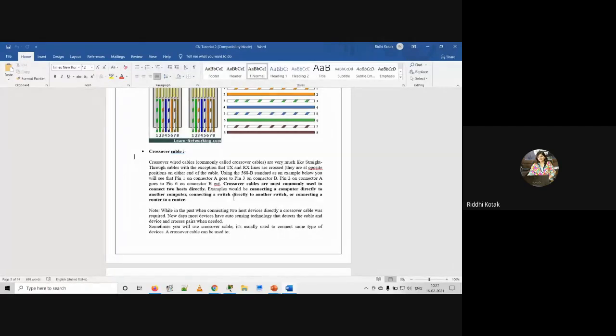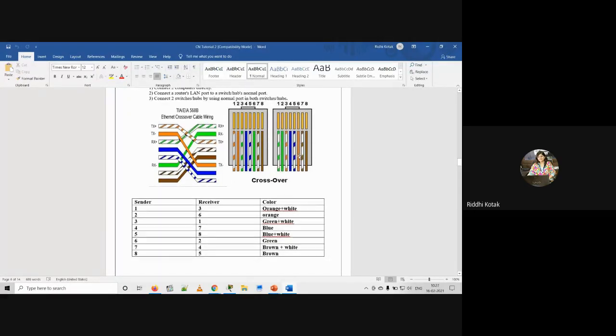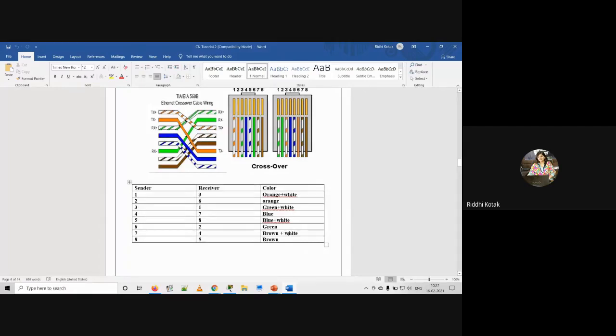Now for that we have to follow this color sequence. One will be at the sender side and second will be at the receiver side. For your easy remembering, I have prepared this table, right? So again you just note down the sequence. Sender side different pins, receiver side different pins, and color code. You just note this down. Then we will go with the virtual lab for creating the crossover cable, and we'll check the outcome.